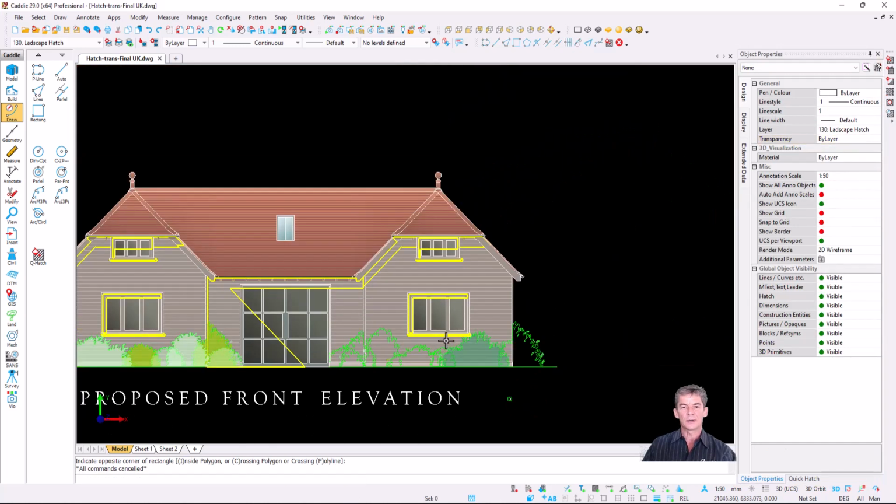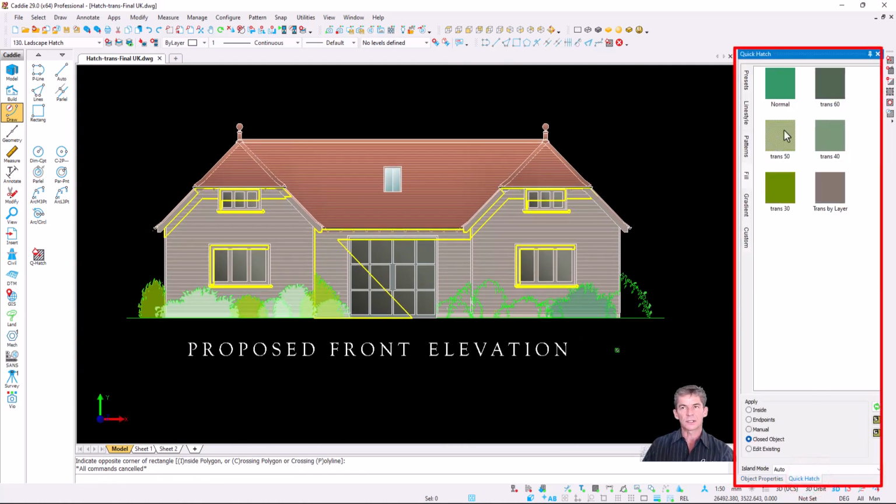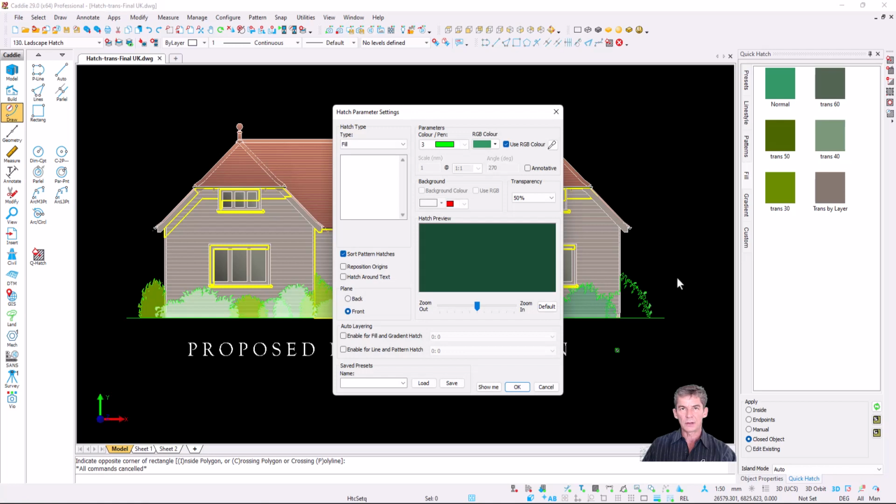So new to Caddie 29 is that if you're going to go to your quick hatch, you will see I've already set up some pre-settings for my hatches that I used here on the left hand side. So now I'm going to show you how to add your own new hatch. So you're going to right click, you're going to say add to list, and you're going to say add full hatch. Now this is not only applicable to full, it can be a pattern as well. As you can see on the right hand side, the new enhancement is your transparency option.